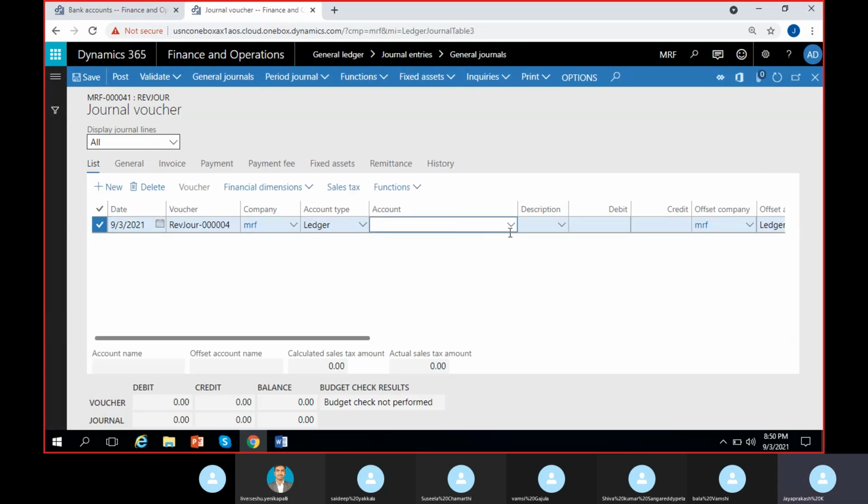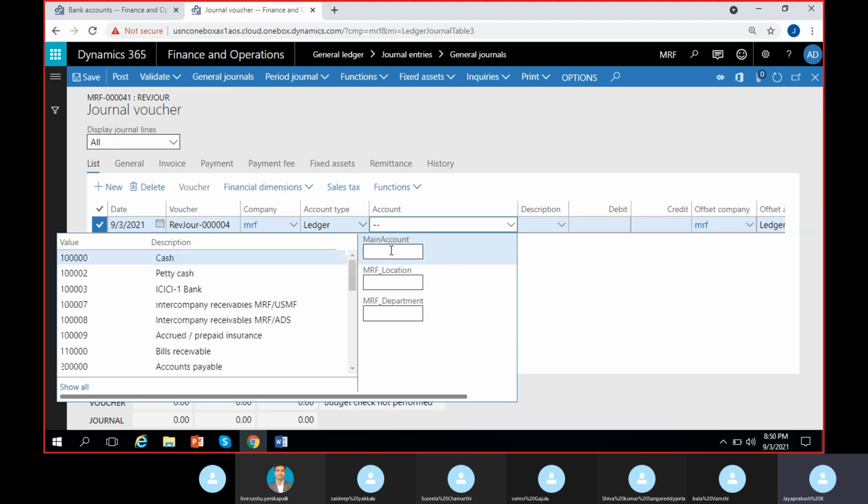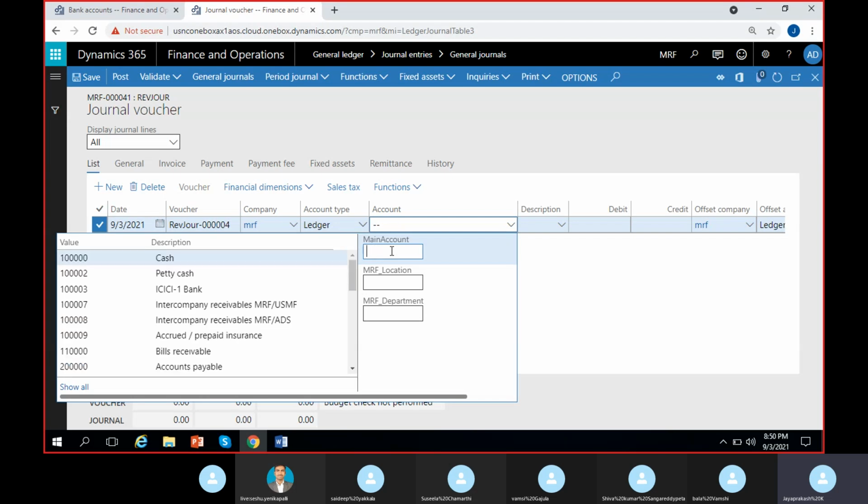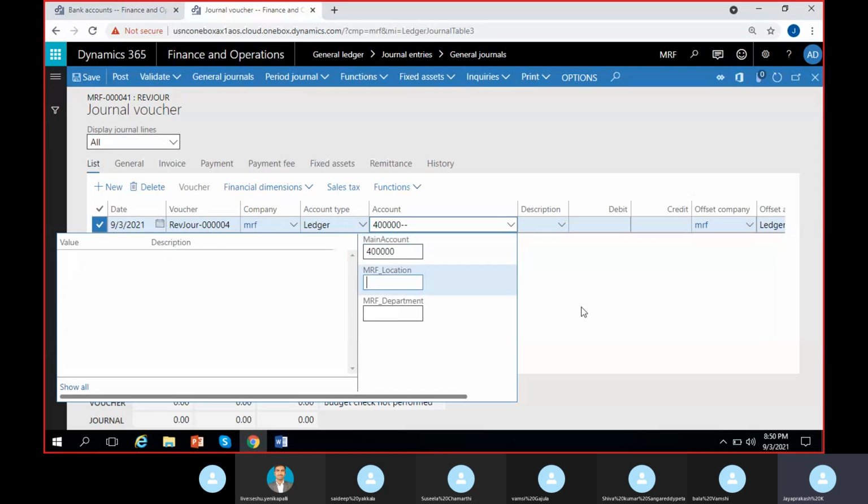Then I can use my revenue account. So let's choose one revenue account. What are the revenues we have? No, sorry, let's begin with the 4 series. Business revenue, sales revenue, subscription revenue, interest revenue. Let's go for this.